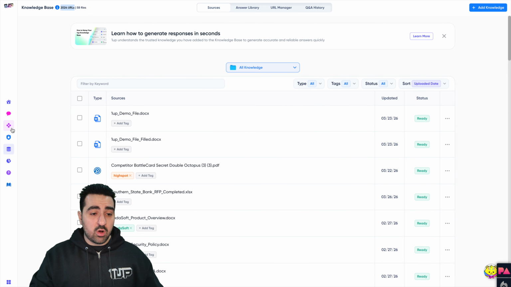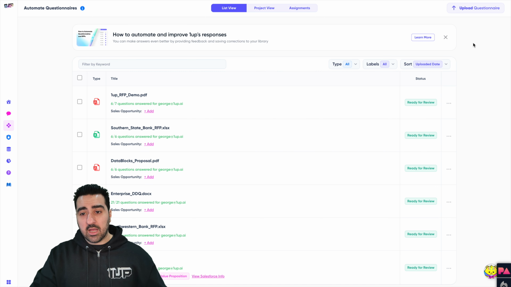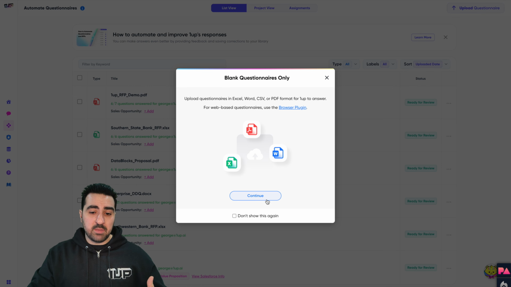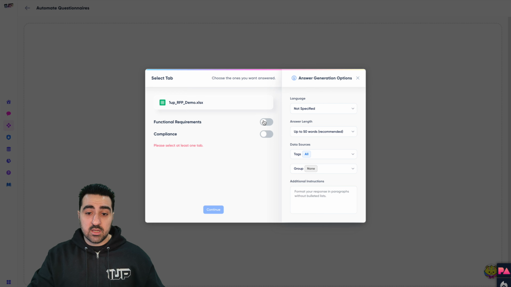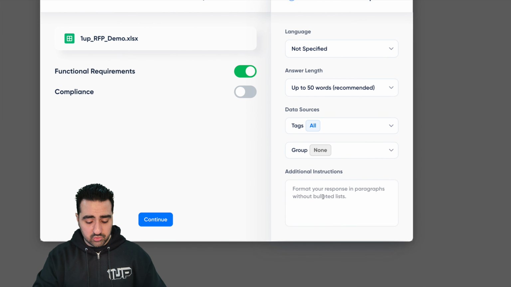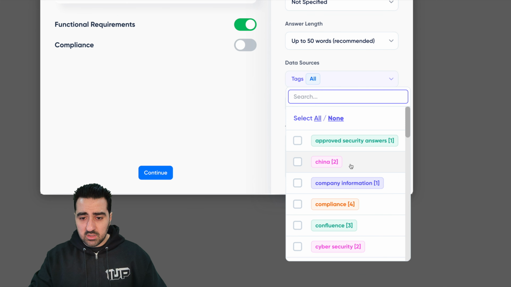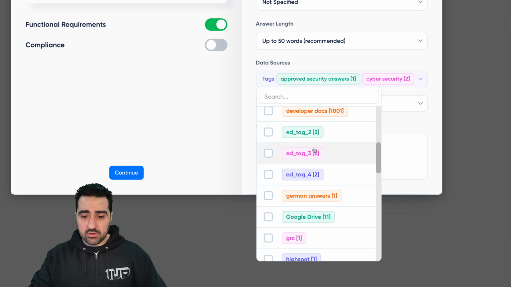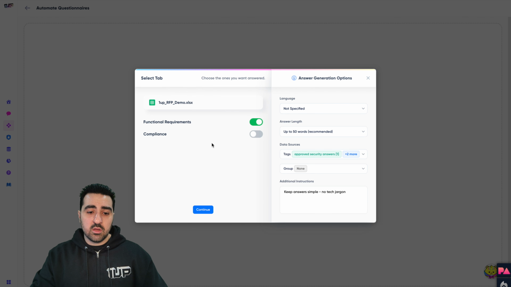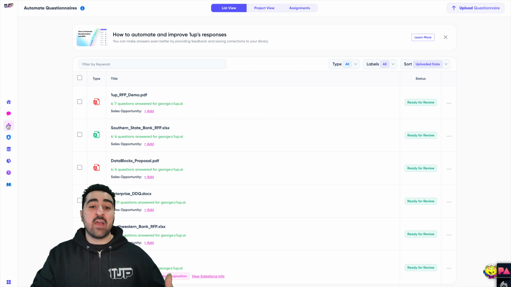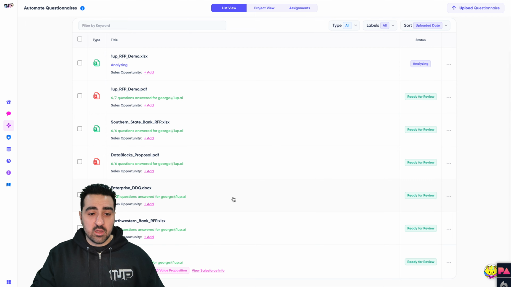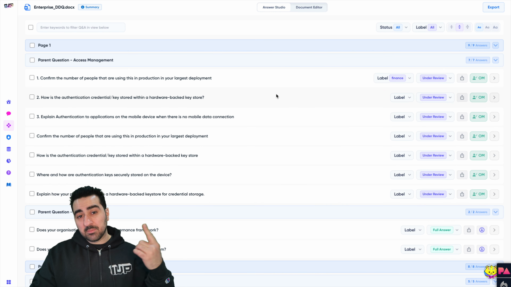So now when it comes time to automate an RFP or a questionnaire, I go to automate, I upload, and basically what I'm going to tell OneUp to do is use all that great content in my knowledge base to generate answers. So I'm going to give it some additional instructions like keep answers simple, no tech jargon, and I'm also going to tell OneUp to use my approved answers, my cybersecurity content, and my RFP library. Once that's done, OneUp is going to go to work, analyze, extract, and answer everything that it finds in this RFP questionnaire. And when it comes time to review, it looks something like this.